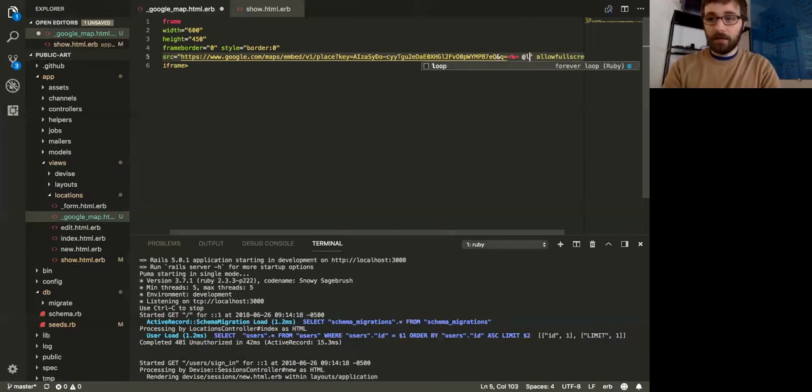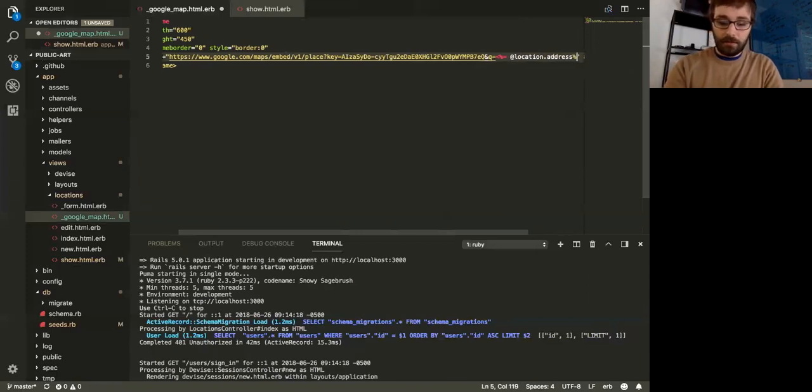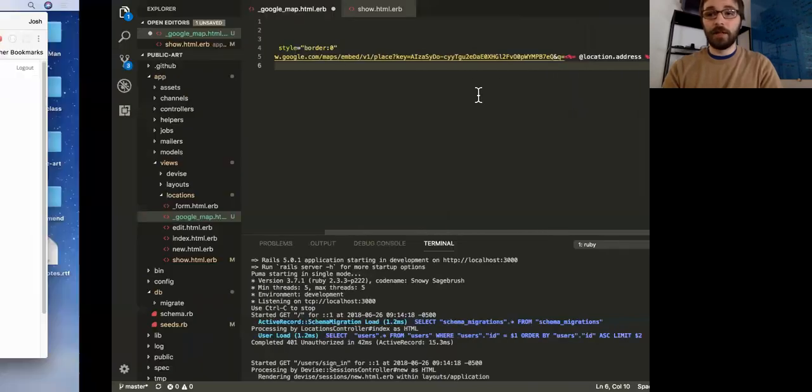And I can do at location address. Should you have the breaks in there? What do you mean, like the braces? No, like the spaces. Oh, these in here? Yeah. I don't think it will matter. Okay. I think it's just a style thing that I do. I just do it for readability. I don't think it will matter, but we'll find out.